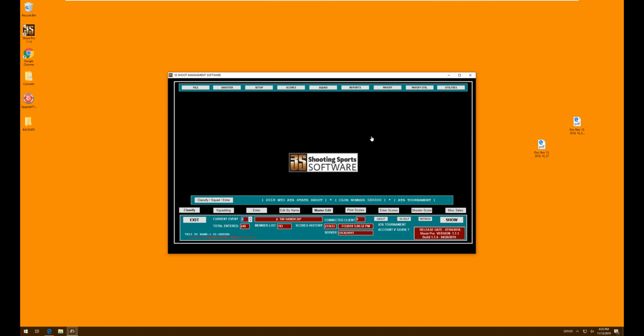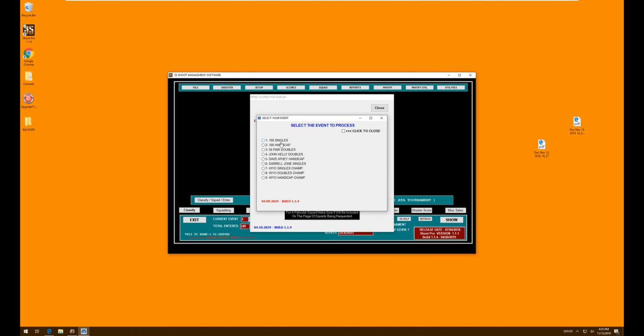So now that we know that we have at least 4 scores entered in, we're going to come over here to where it says print scores. That's going to be in between enter scores and master edit. And this is how we're going to print our score posters.